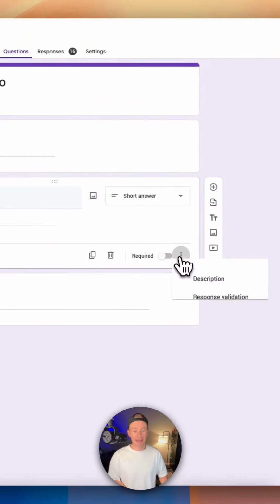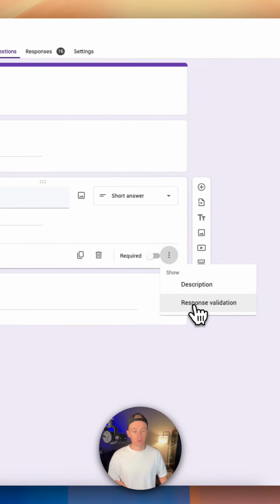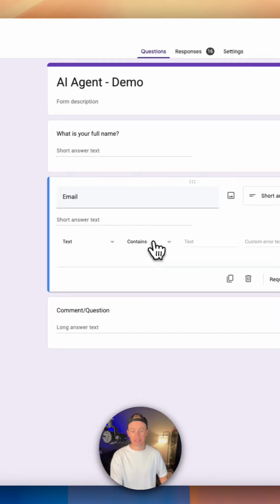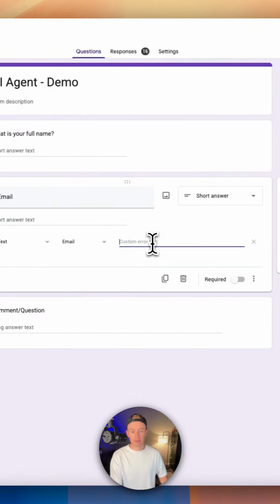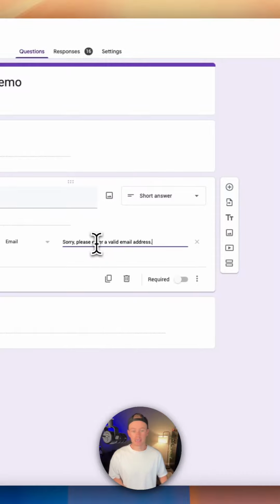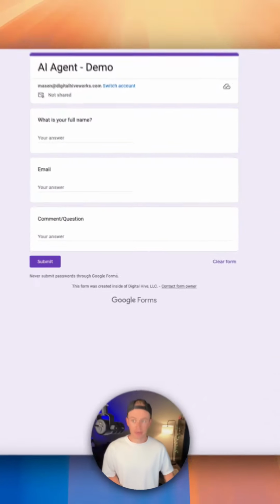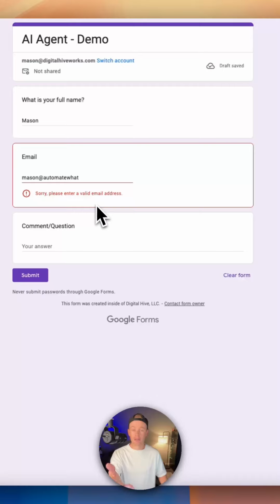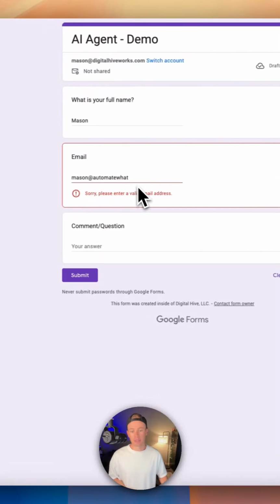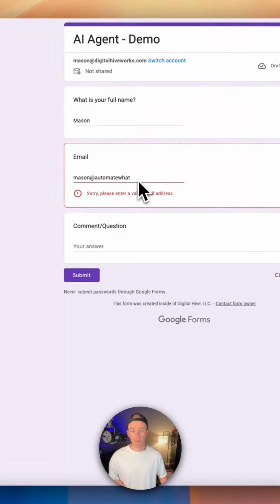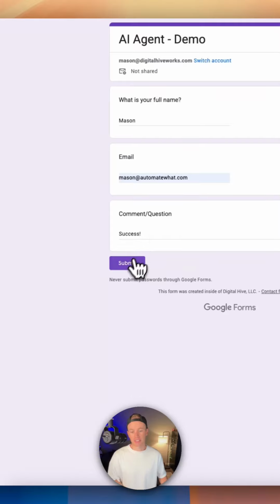Let's go ahead and add that data validation rule again. So response validation, we're going to say text contains, we're going to do email, and then for the message, I'm going to say, sorry, please enter a valid email address. We're going to refresh this form really quick. Now if I don't enter a valid email address, I get hit with this response and I can't submit the form. I'm going to change the comment or question to success and then hit submit.